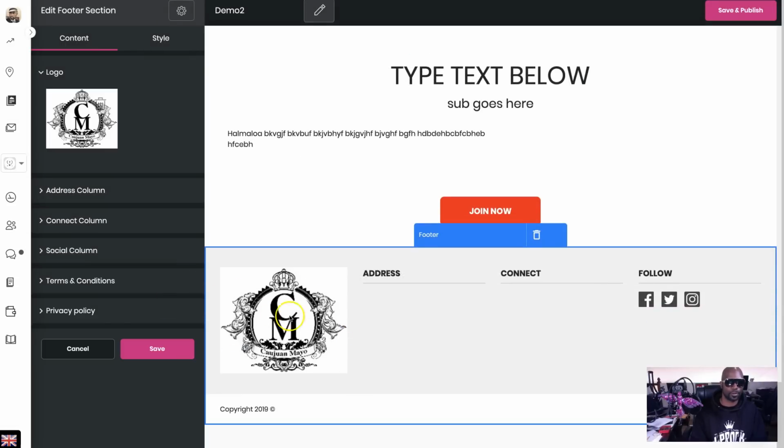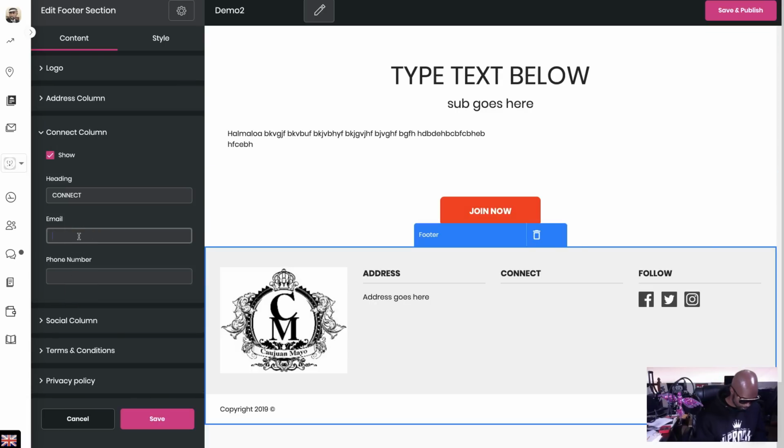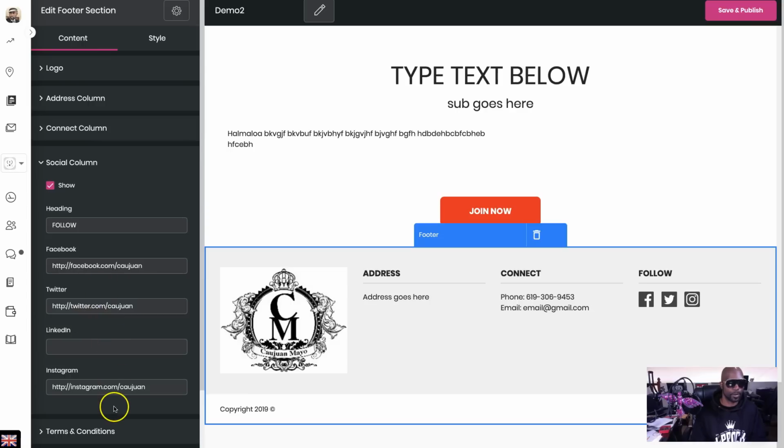Of course, I would use a transparent one. I picked the wrong one, but don't worry about it. Of course, you can pick your transparent logo. Put your address right there. So the address goes here. Connect with us: email, your phone number, your social buttons, which we already have.